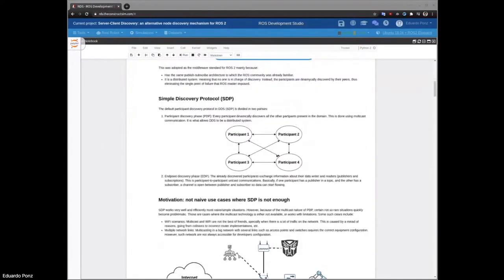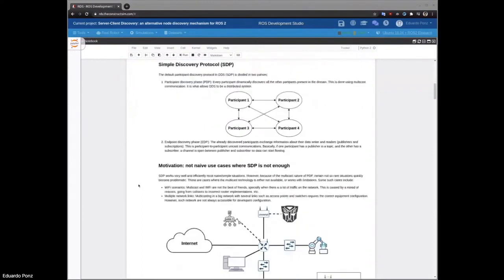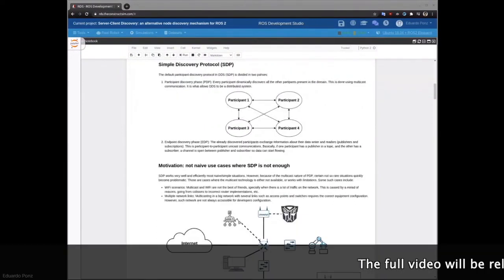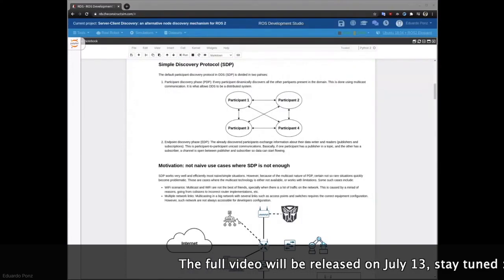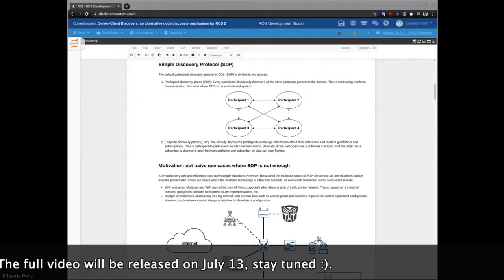Once they have done that, once every node knows each other, then they start what is called the endpoint discovery phase, which is when they start to share information about their data readers and data writers, which is what they are called in DDS.